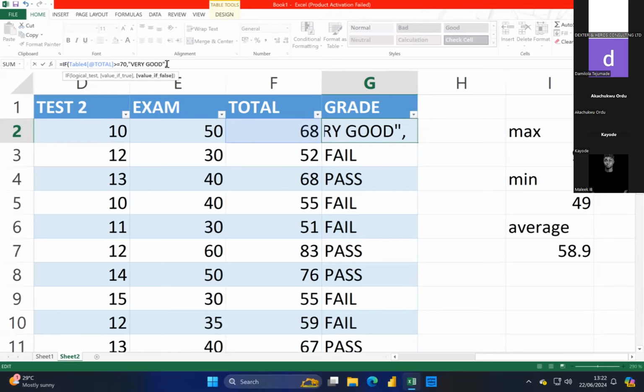So what you do next is what? If. You have to use the command if. Open bracket. Click on the total. That total, yeah? Yes, that's it. Good. Now, greater than or equal to what? What did we say for pass? We said 50. Greater than or equal to 50, comma, false. Yeah, false. Greater than or equal to 50. Are we here?